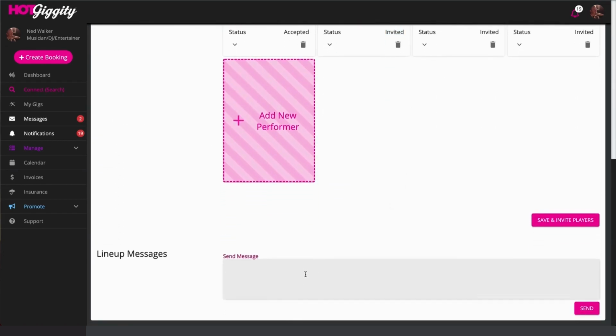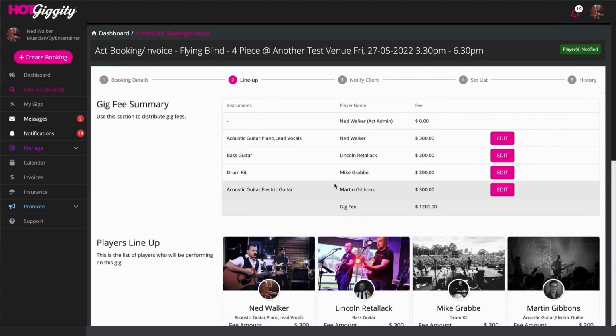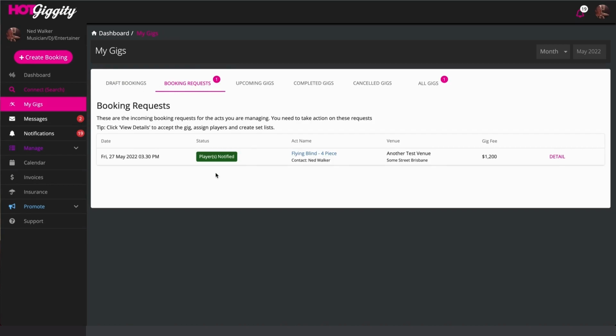Once you've done that, you can actually send a message to these players. So, hey guys, be sure to check the set lists. And then hit send. And this is now a messaging thread that is solely related to that actual event. So you can see here, this goes to status players notified now. If you go back to My Gigs, this moves along the flow to booking requests, and you've sent the booking request to your players, so they've been notified. Once your players actually accept, that gig will move into upcoming gigs.